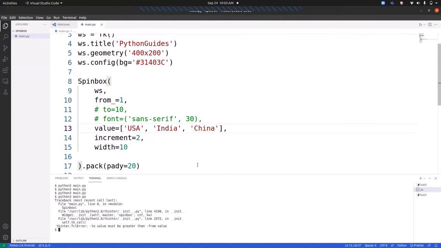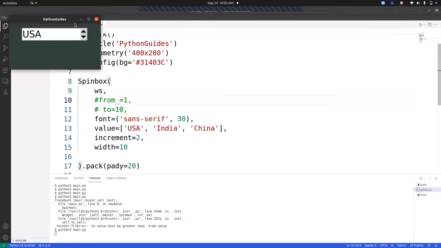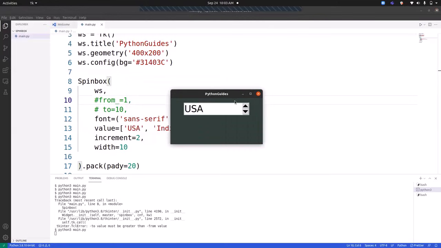Okay, something went wrong. Let me see. Oh, I'm so sorry for that. I have removed font instead of font. So you can see over here, now we have the list of 3 countries that we have mentioned.